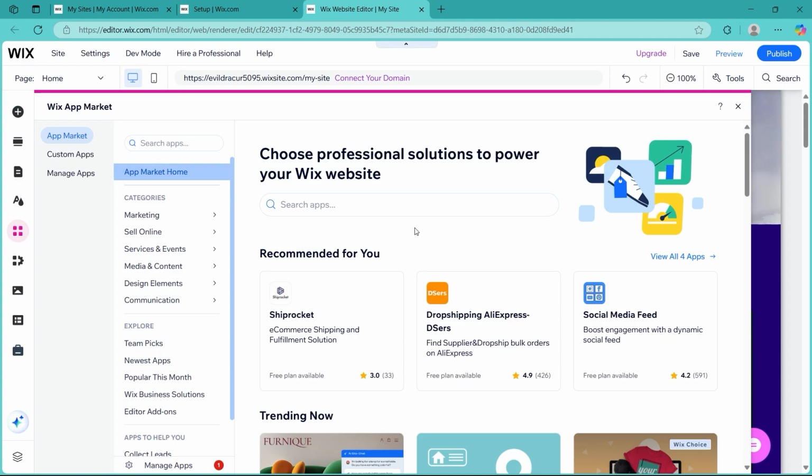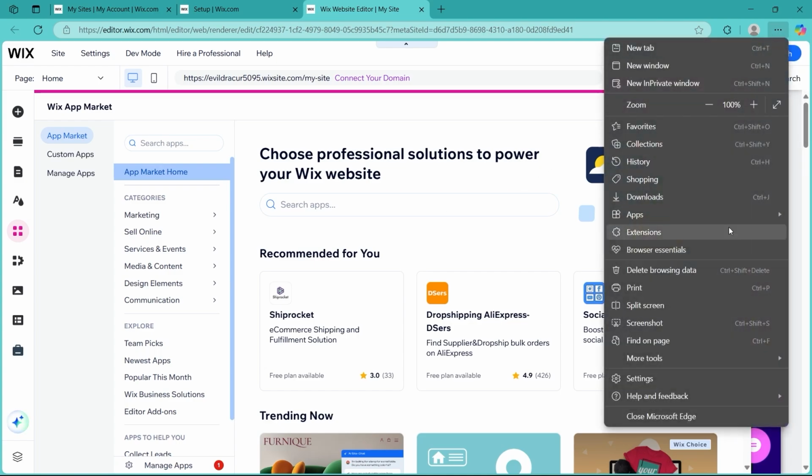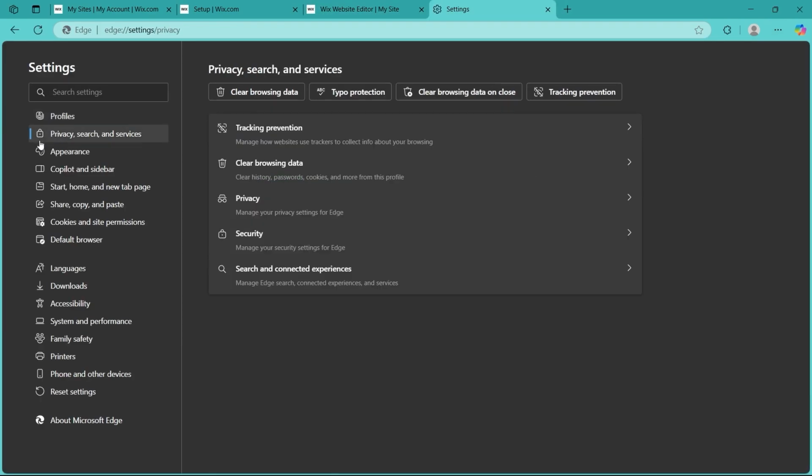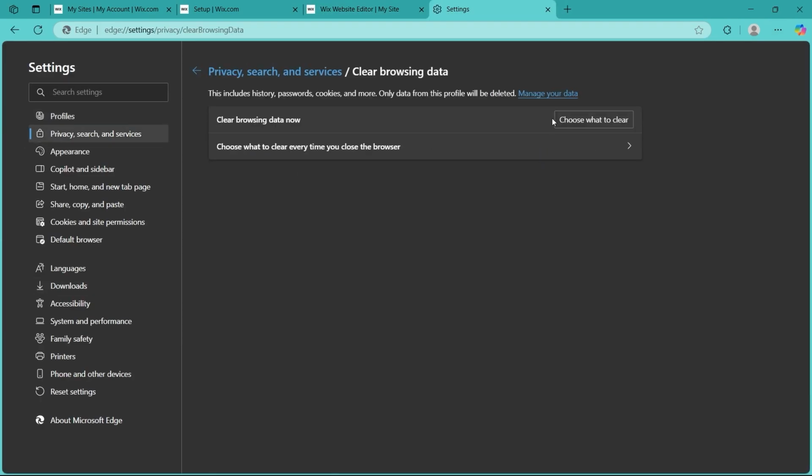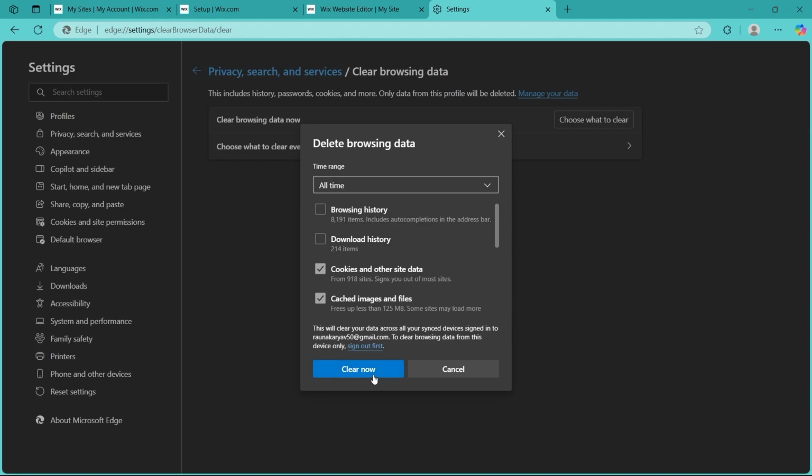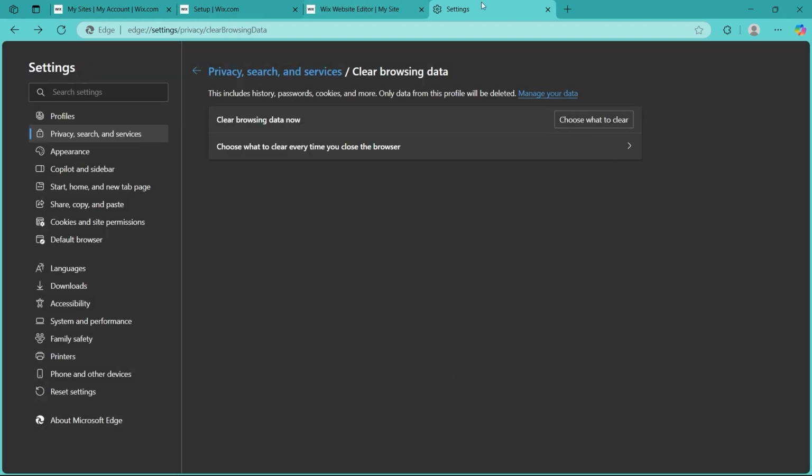Now, sometimes a cached version of your Wix website might be causing issues with bookings. So click on the three-dot icon in the top right, click on settings, navigate to privacy, search and services, click on clear browsing data, click on choose what to clear and click on clear now. And that will instantly fix your problem.